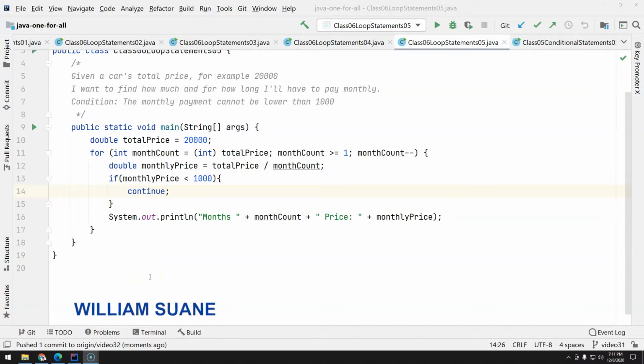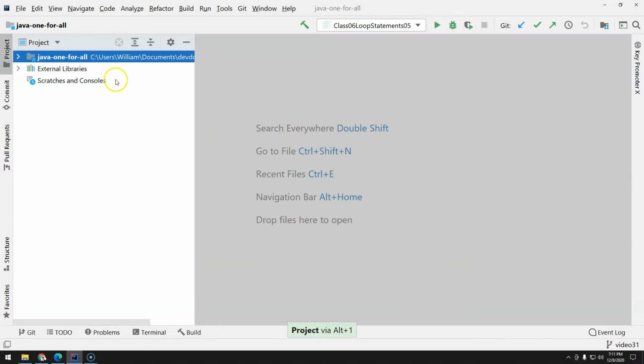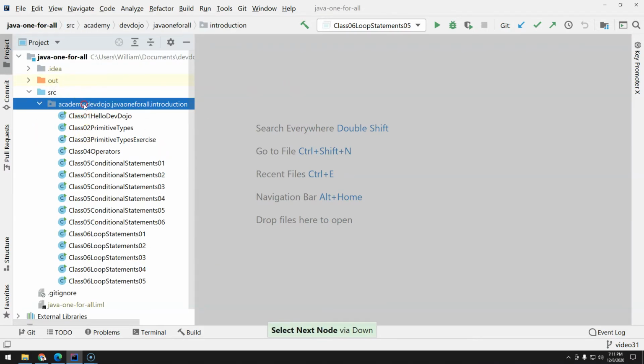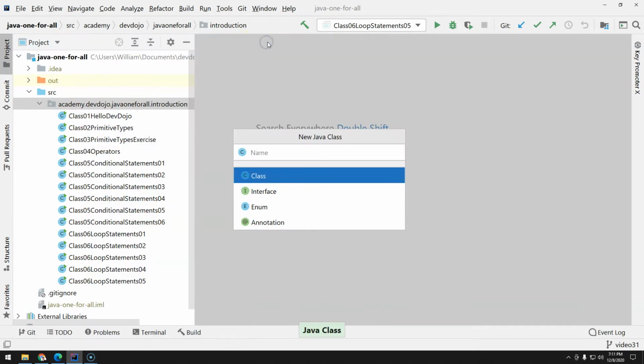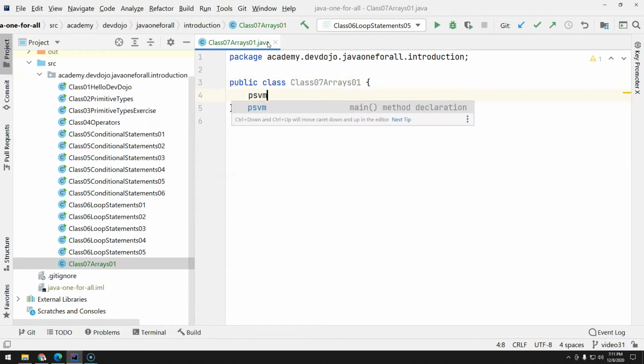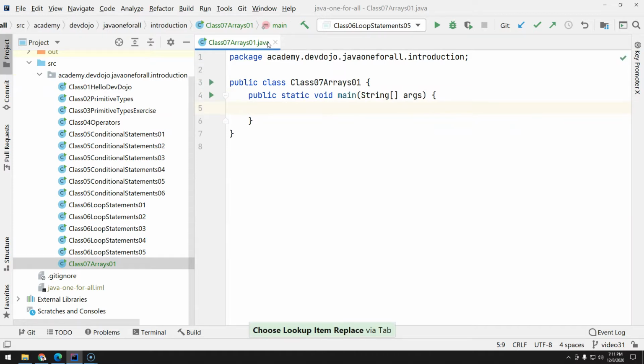In this video, we are going to talk about arrays. So before we start, let's create a new class. I will close everything and then go to my package and right click, new class, class 07 arrays 01, ESVM, and then press tab.